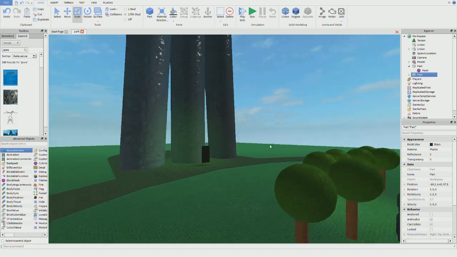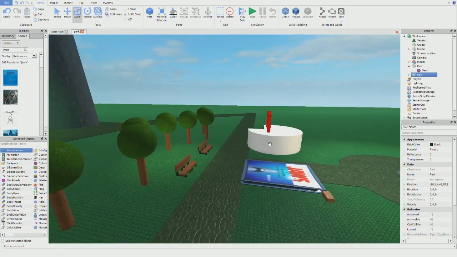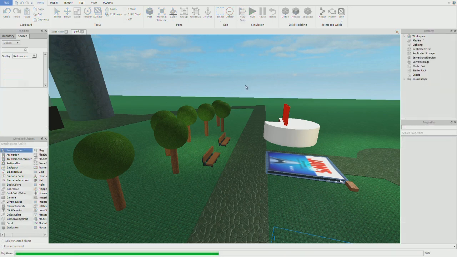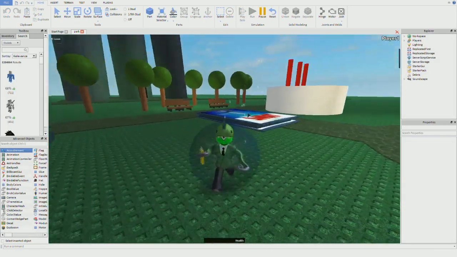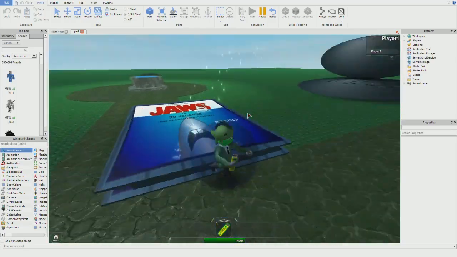That's so cool. This is just a place I made for my admin character. My admin is like a little alien. Now it has a giant cake in it. Yeah, and a Jaws DVD. Right. Mysteries.